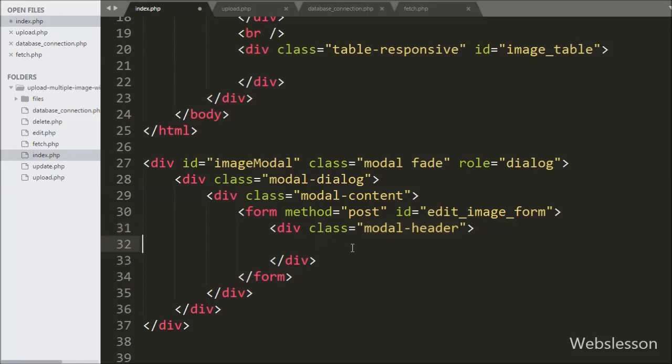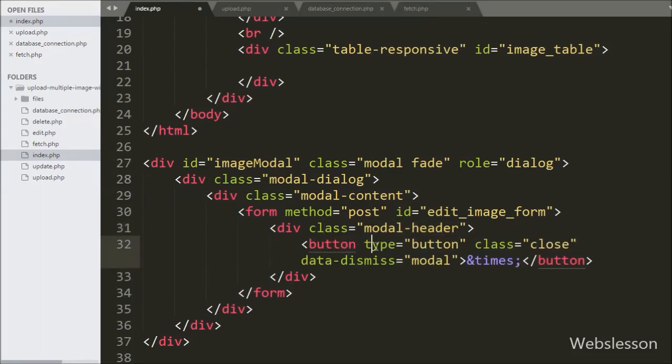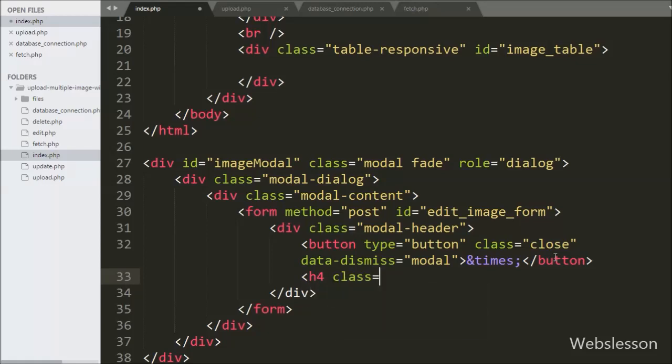In this division tag we have defined one button for closing the bootstrap modal. So for this we have written button type equal to button, class equal to close and data-dismiss equal to modal. With the help of this button we can close the bootstrap modal by clicking on it. To display the bootstrap modal title, we have written a heading 4 tag with class equal to modal-title with text Edit Image Details. This class displays the title of the bootstrap modal.